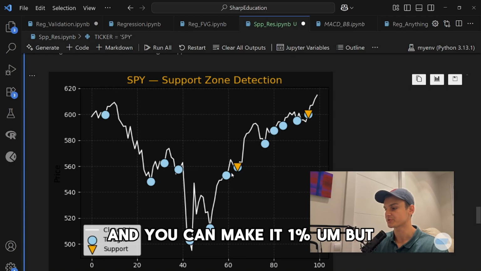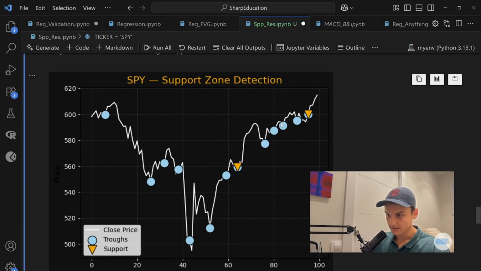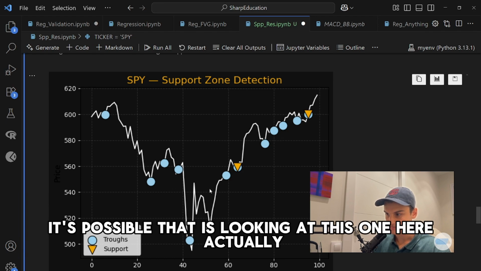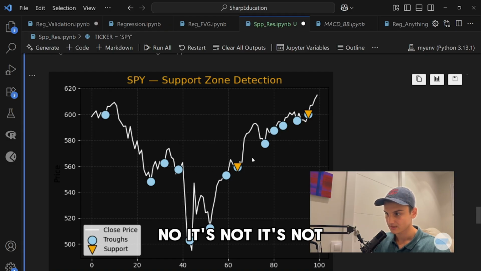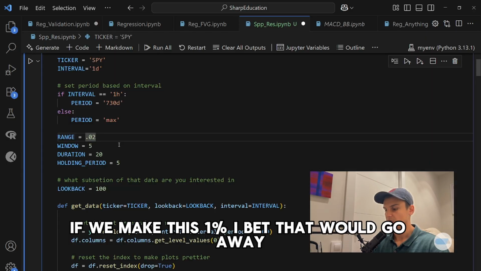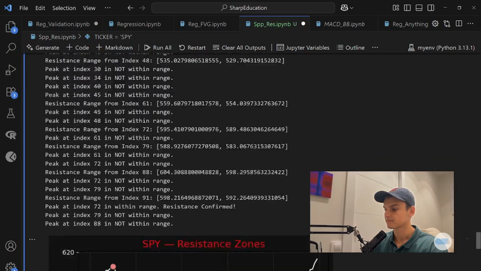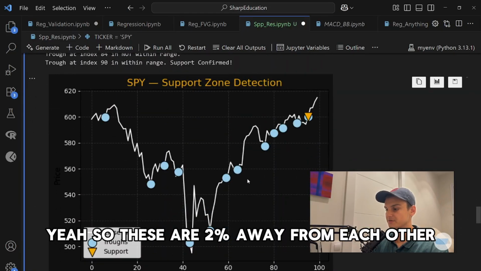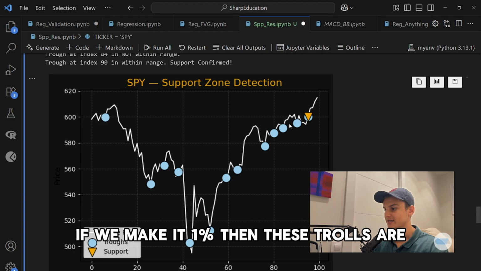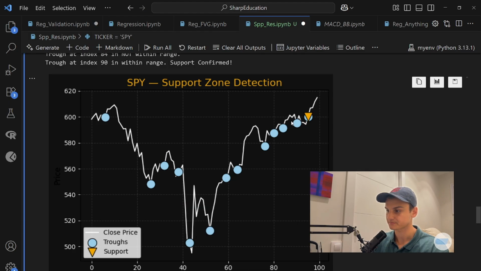And you can make it 1%. But 1, 2, 3. It's possible that it's looking at this one here, actually. No, it's not. If you make this 1%, I bet that would go away. Yeah. So these are 2% away from each other. If we make it 1%, then these TRAWs are, this is a support level here.